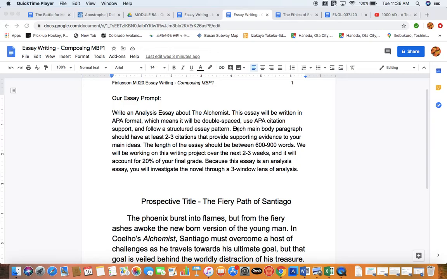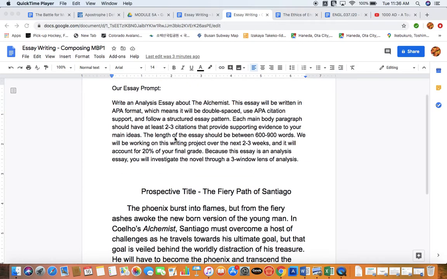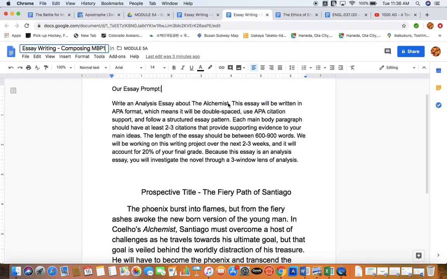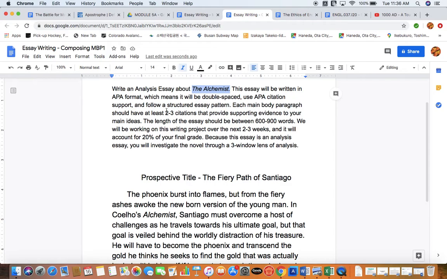So here's our prompt. Write an analysis essay about The Alchemist in a proper APA format. This would be italicized and the whole thing would be double spaced as well, right? This essay will be written in APA format, which means it will be double spaced. Use APA citation support and follow the structured essay pattern. Each main body paragraph should have at least 2 to 3 citations that provide supporting evidence to your main ideas. The length of the essay will end up being between 600 and 900 words.